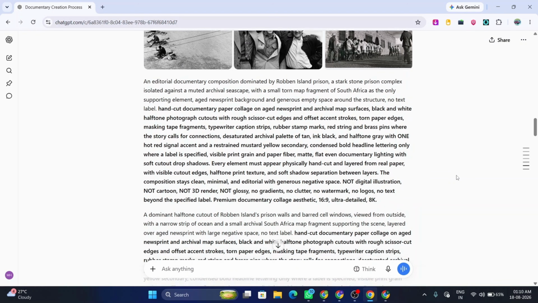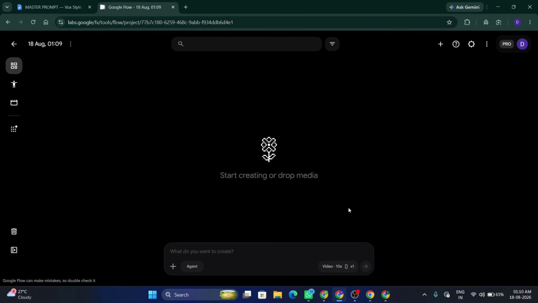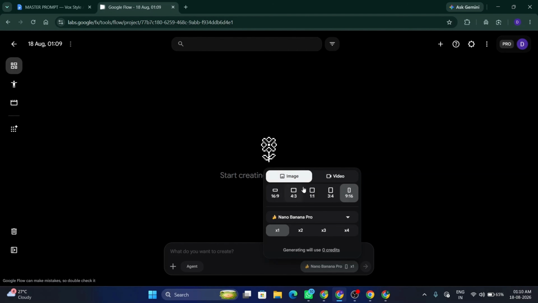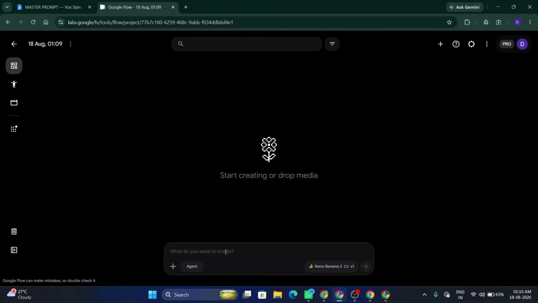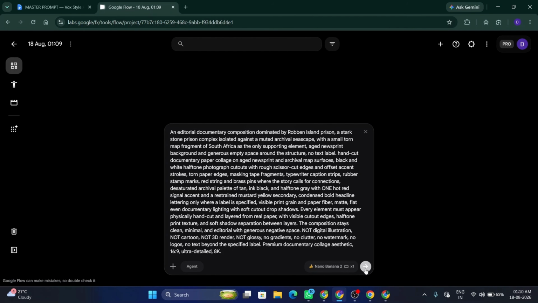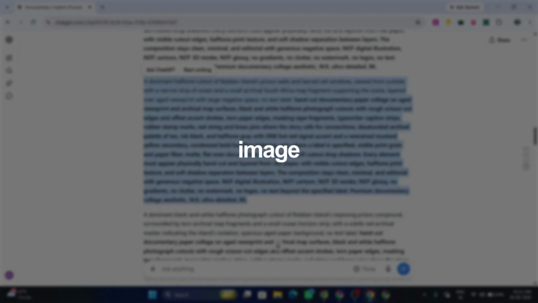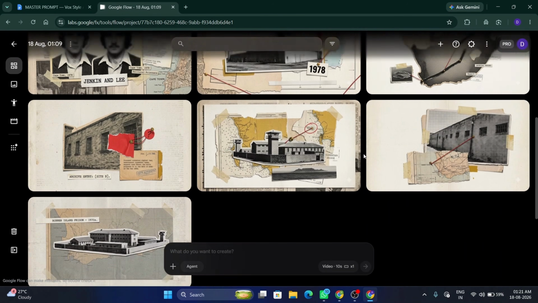Head back to ChatGPT and copy your first image prompt. Open Google Flow and select the image option. Set the aspect ratio to 16:9 and choose Nano Banana 2 as your image model. Paste the prompt in and hit enter. Your first image will be ready in just a few seconds. Repeat the exact same process for every remaining image until your complete set of scene images is done.